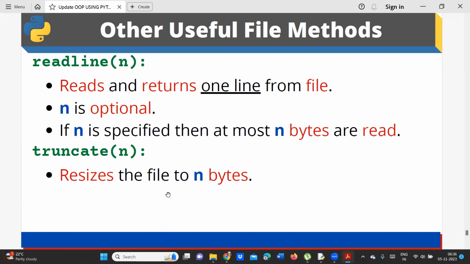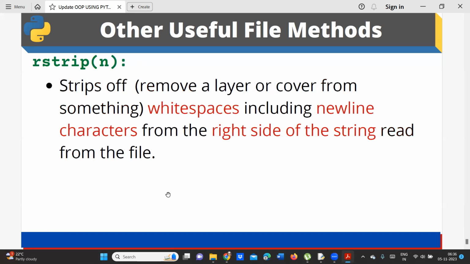And readline(n) reads and returns one line from the file, and here n is optional. If n is specified, then at most n bytes are read. And another method we can use, truncate(n), resizes the file to n bytes. And the last method is rstrip(n), which strips off, removes a layer or cover from something, and removes whitespace including newline characters from the right side of the string read from the file.